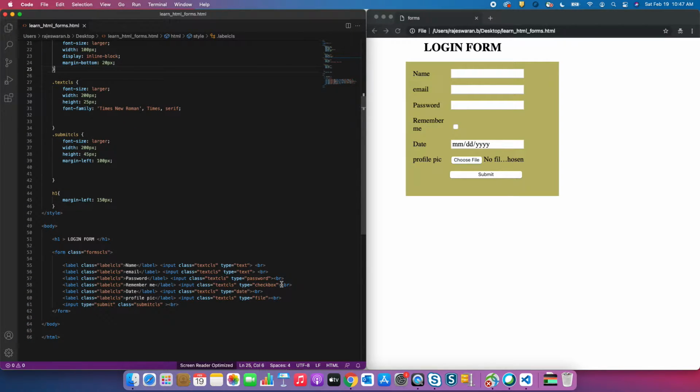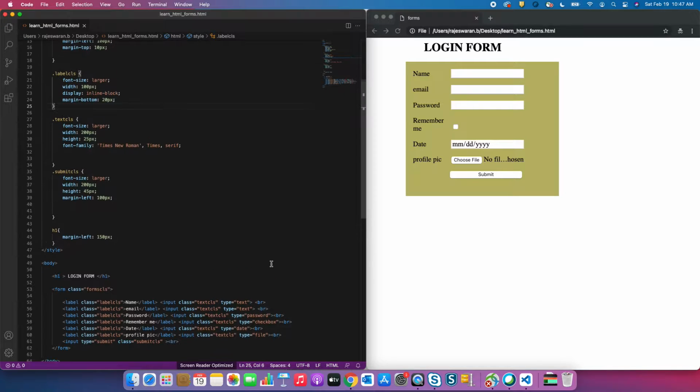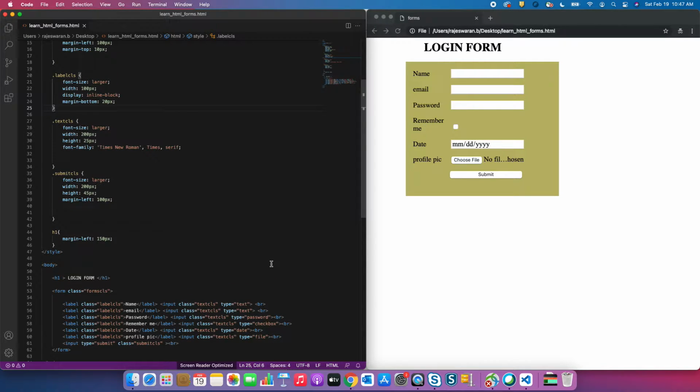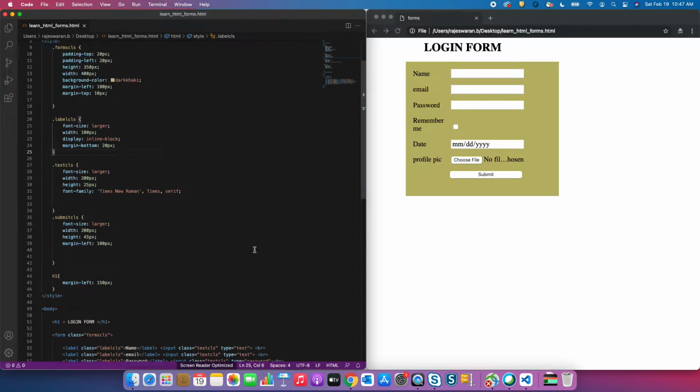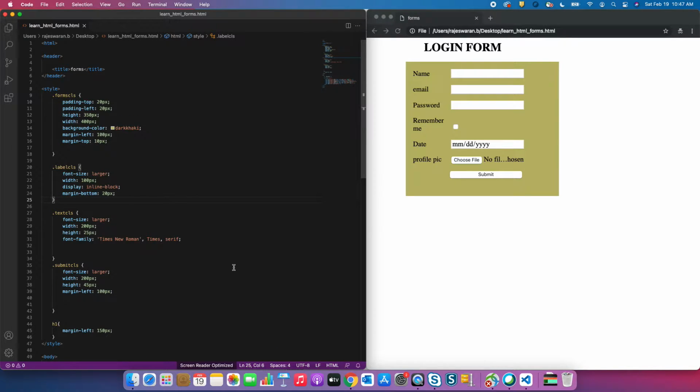You don't need to remember every property in the HTML. It gives all the options, so it will make it easy for you to develop any website. Okay, without further ado, let's get started.